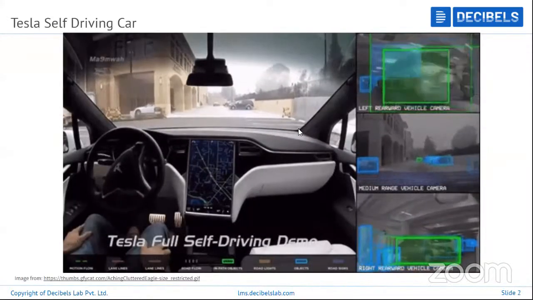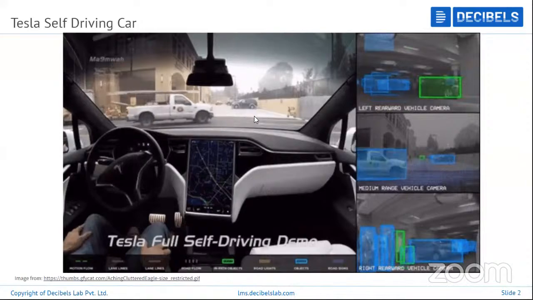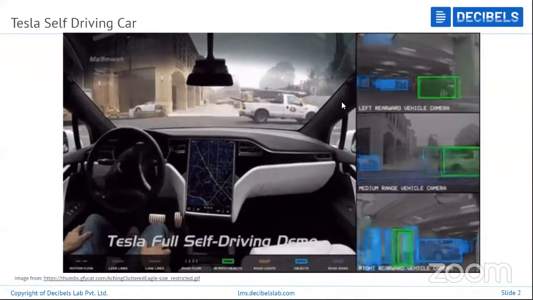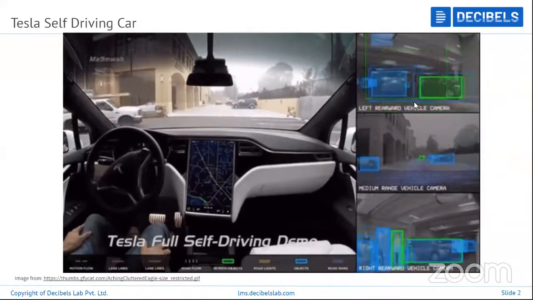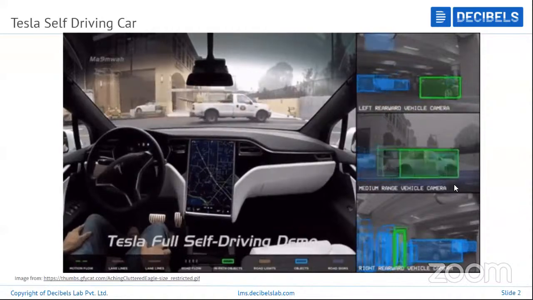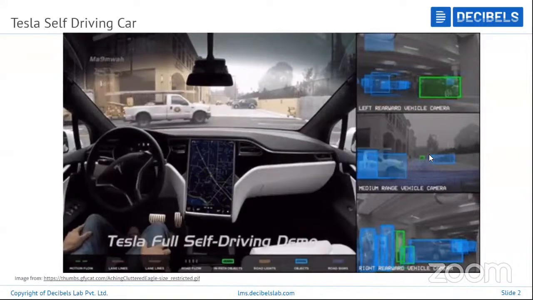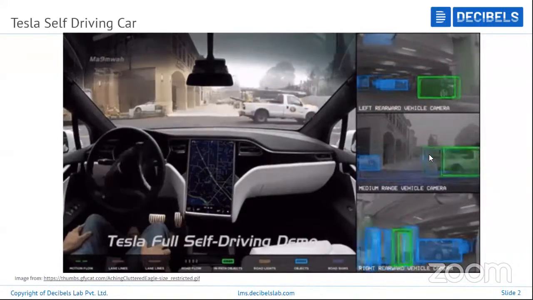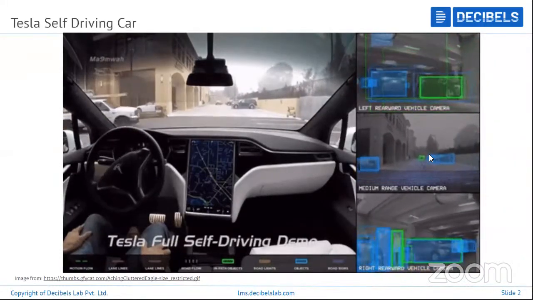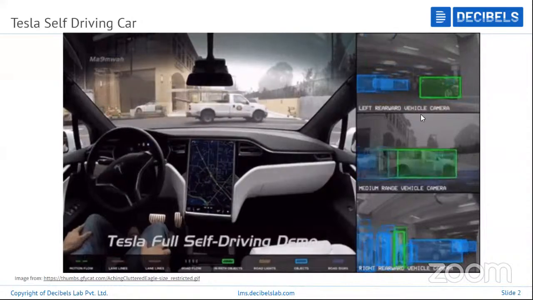So let's look at how computer vision is used. One example is a vehicle trying to understand its environment. You can see the boxes which represent the vehicles that are present. This is done using computer vision and machine learning.